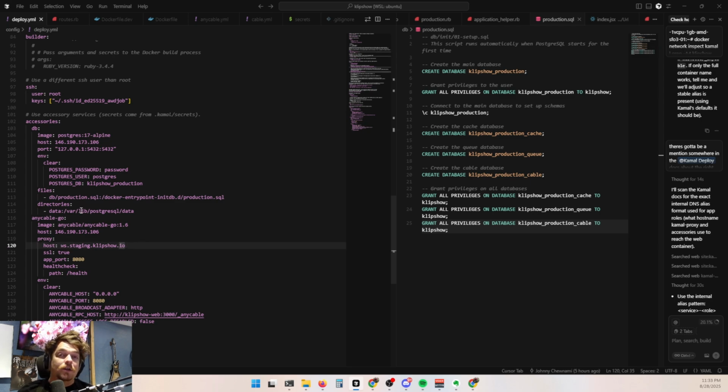And again, the great benefit of Kamal here is it's handling the registration of Let's Encrypt so that we get our TLS certificate and we just have a secured endpoint that's already set up with the keys and everything already configured. So it's really nice if you follow that convention. And then I also just, again, have a CNAME record on my klipshow.io domain for ws.staging. So that follows the same convention. You don't have to have a subdomain, but this is what I'm using at least for staging.